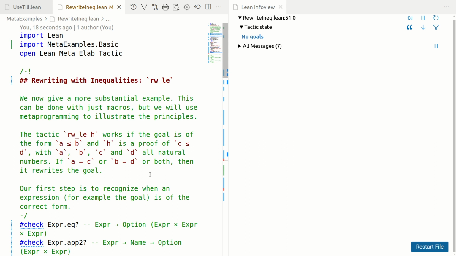Our second video where we continue writing this tactic, rewrite LE, which rewrites an inequality. Suppose the goal is of the form A is less than or equal to B and H is a hypothesis of the form C is less than or equal to D, and all of these are natural numbers. Then if either or both ends match, things get rewritten using transitivity of Nat.le.